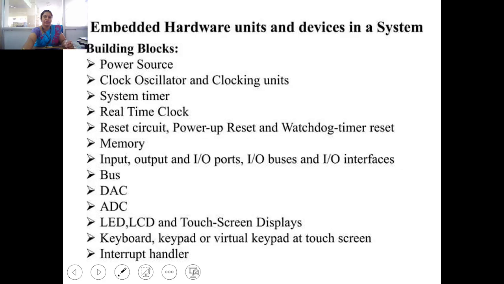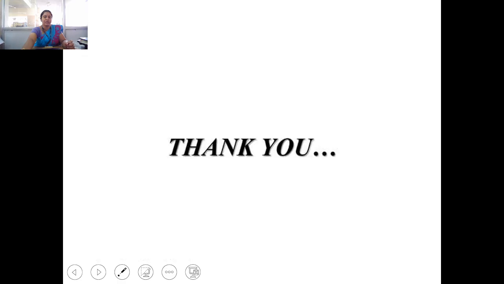These are the embedded hardware units and devices, the system building blocks. These are the basic keywords: power source, clocking units, timer unit, counter unit, real-time clocking units, memory, digital to analog, analog to digital, and input-output devices via their buses, that is, bus interfacing units. Screens may be LED or LCD. We give the input using keypad, keyboard, and touch screen, and in between we use the interrupt handler.